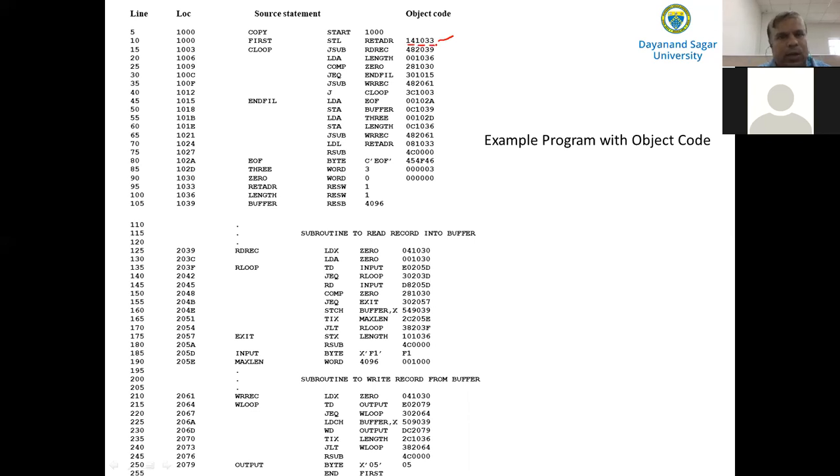So obviously 14 is stored at 1000, then 10 is stored at address 1001, the next address, and then 33 is stored at address 1002. Then what is the address of the next instruction? The address of the next instruction will be 1003.